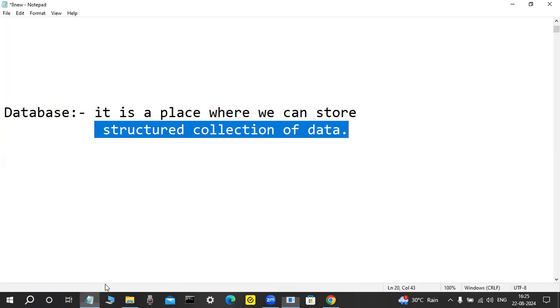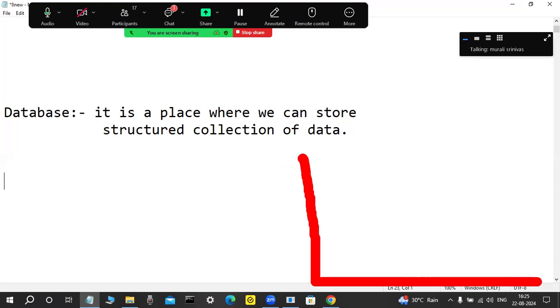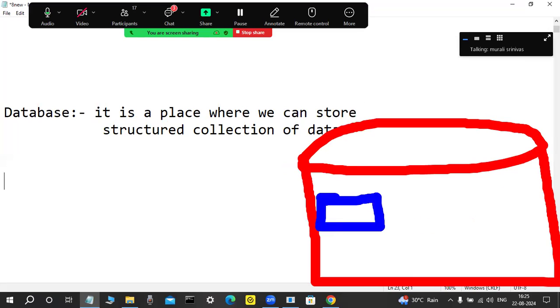That's why, anybody asking what a database is, it is a place where we can store a structured collection of data. You are telling me there is a logical structure or physical structure? Logical structure. It is a place. A database is represented like this only. It is a place where we can store a structured collection of data. This is a logical structure.